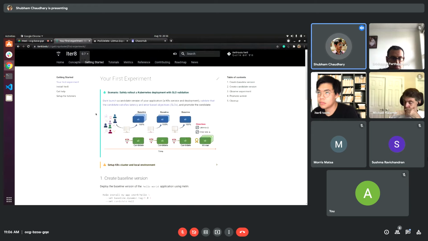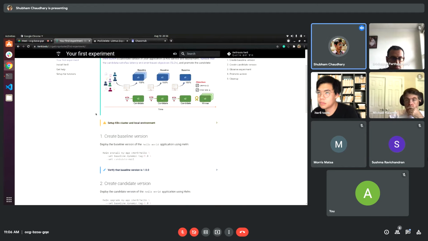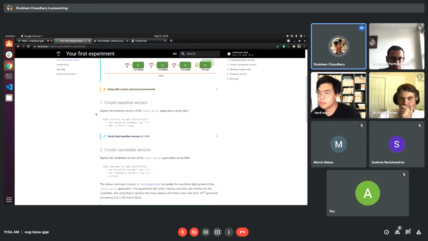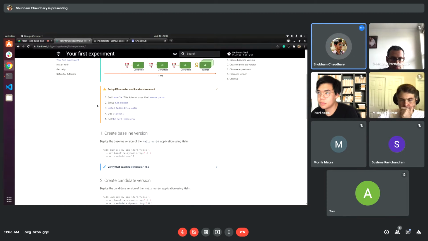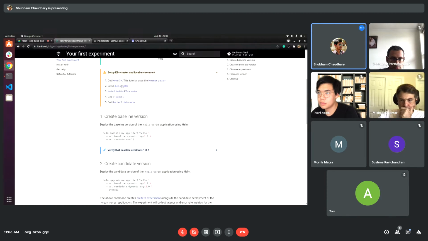And here I will just go through the steps. The setup is already ready in my cluster, so I will explain one by one. We can see these are the prerequisites for Iter8. We need to install Iter8, and then we need to install the Iter8 command. So we can install it.